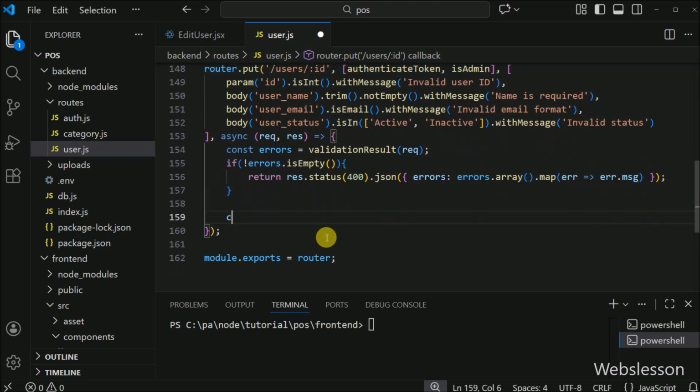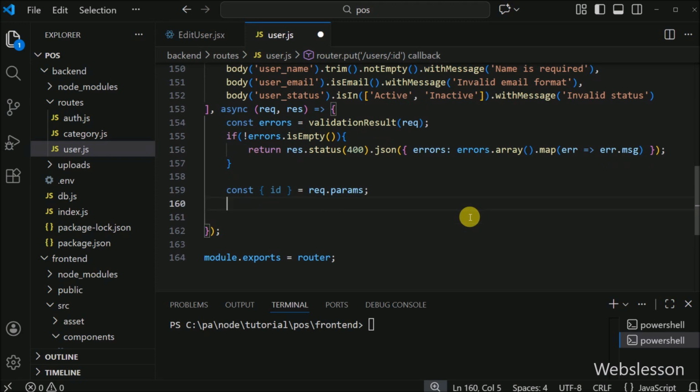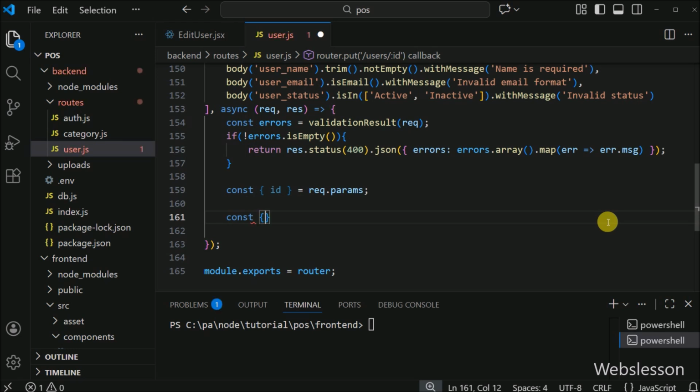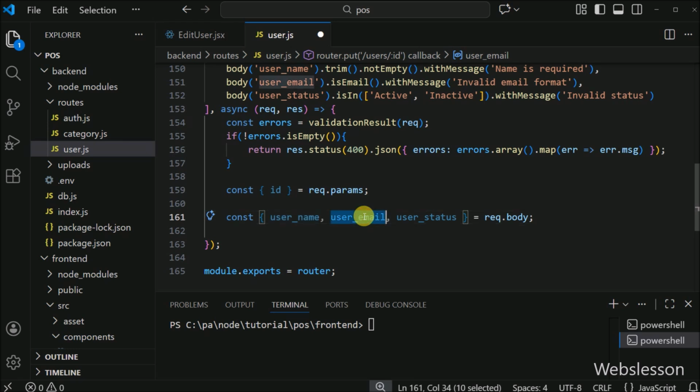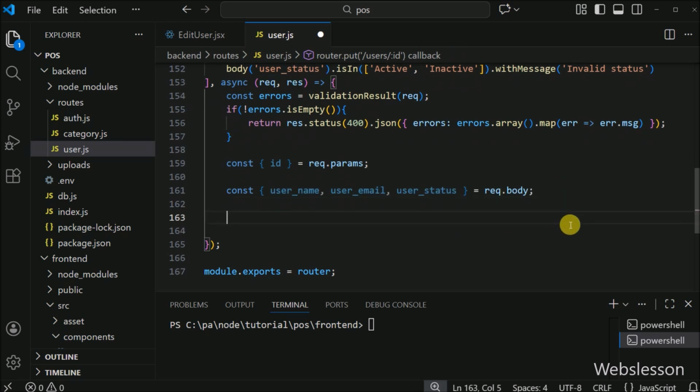After validation, we have to write destructuring assignment to get ID from request.params. So here, we have extracted the user ID from the URL, and it will be ready to use it in the database query. Next we have to write destructuring assignment to get user name, user email and user status from request.body. So here, we have pulled the updated user name, user email and status from the form data sent by the frontend and preparing them for the database update.